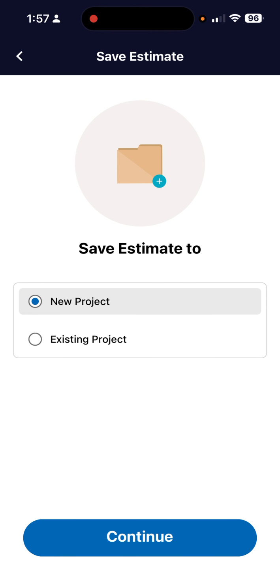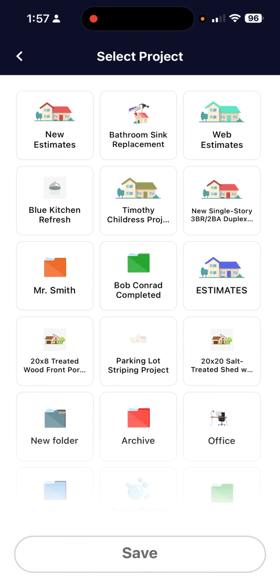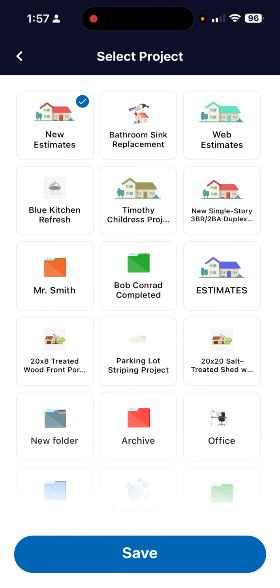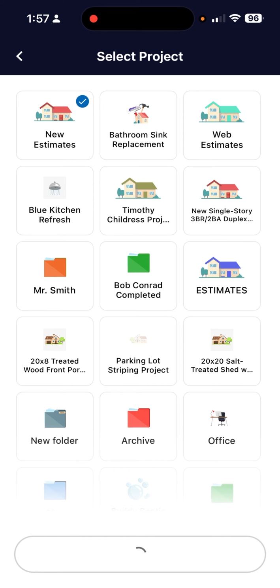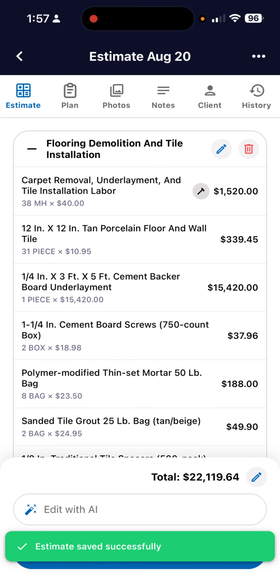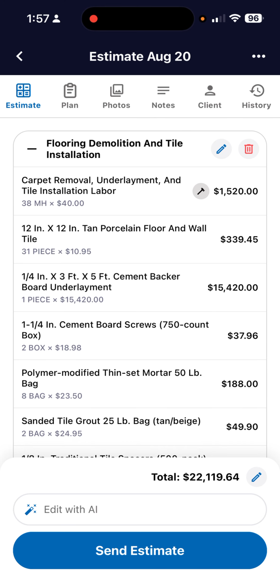And here you need to save it to the folder where you want to have it. So I'm going to tap Existing Project because I want this in my new Estimates folder, which is my first folder. Tap Save. And once saved, it is now logged into your Cost Estimator app in a folder, no longer as a draft, but as a saved estimate, okay?